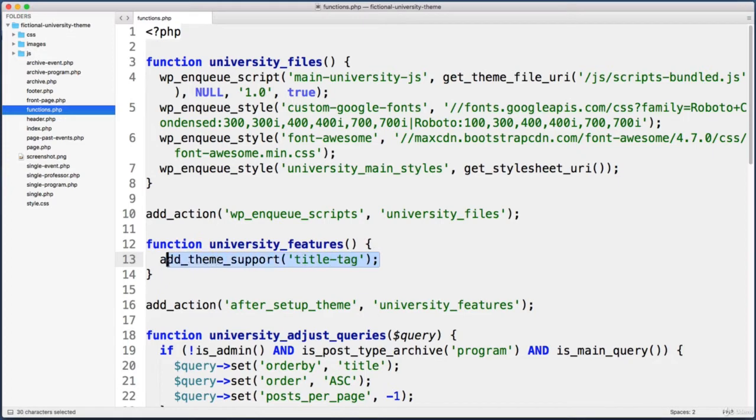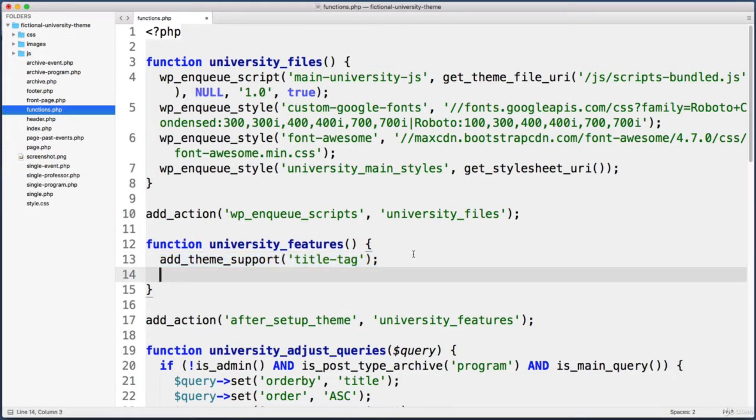So right below this Add Theme Support line, let's just add a new line and call Add Theme Support again. And this time, let's give it an argument of post-thumbnails. In WordPress, featured images are also sometimes referred to as post thumbnails. Okay, let's go ahead and save this.